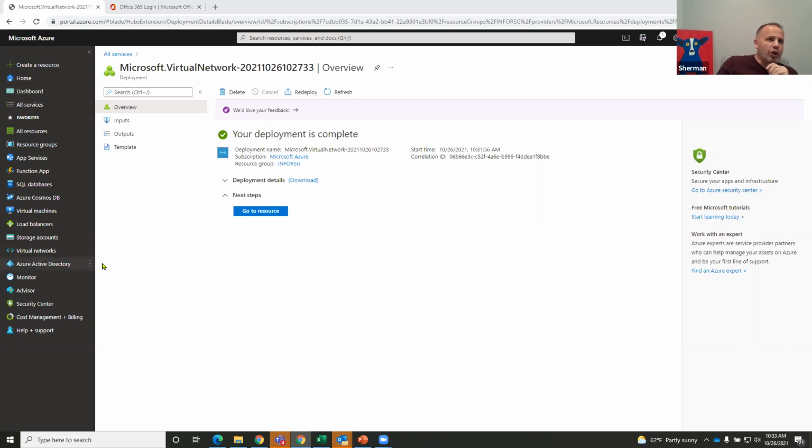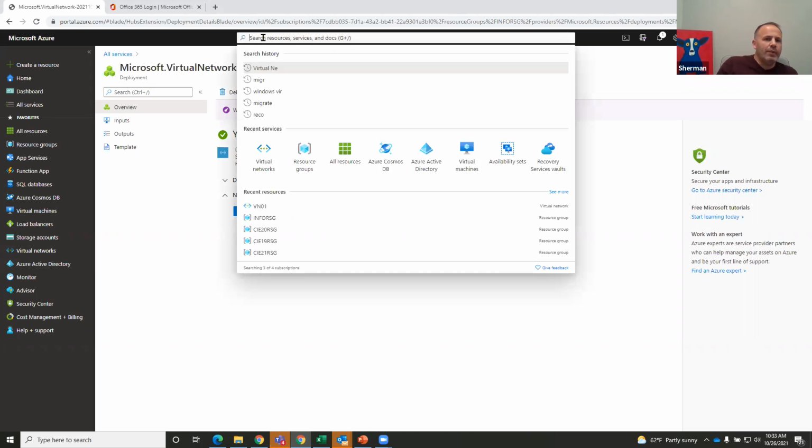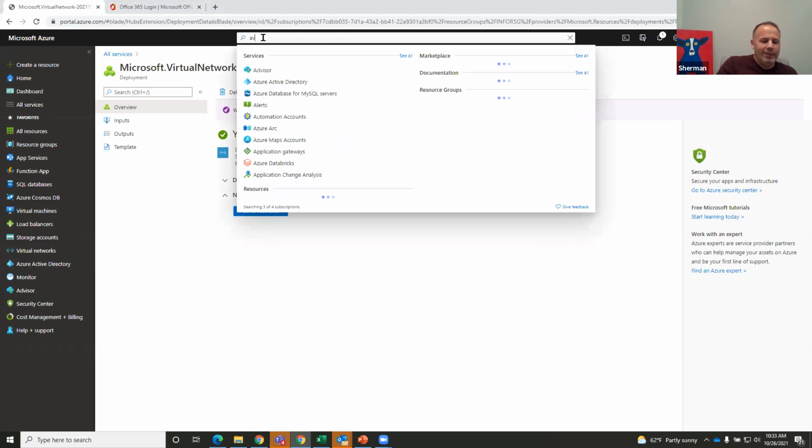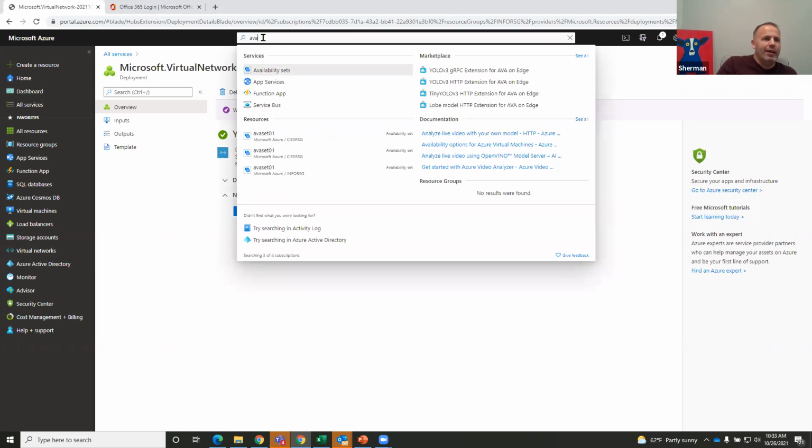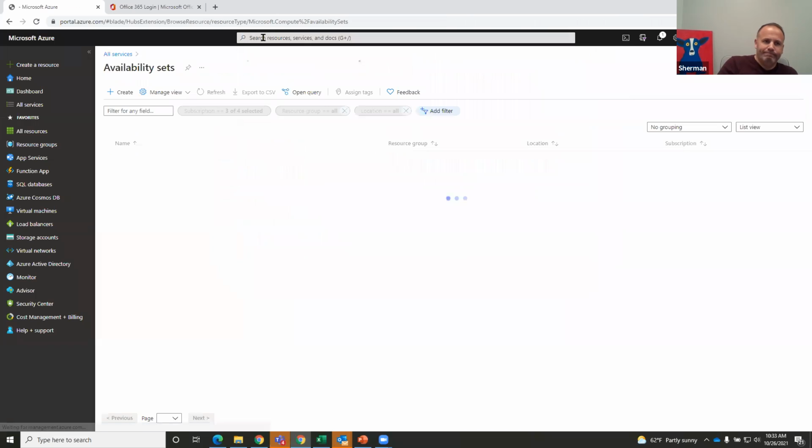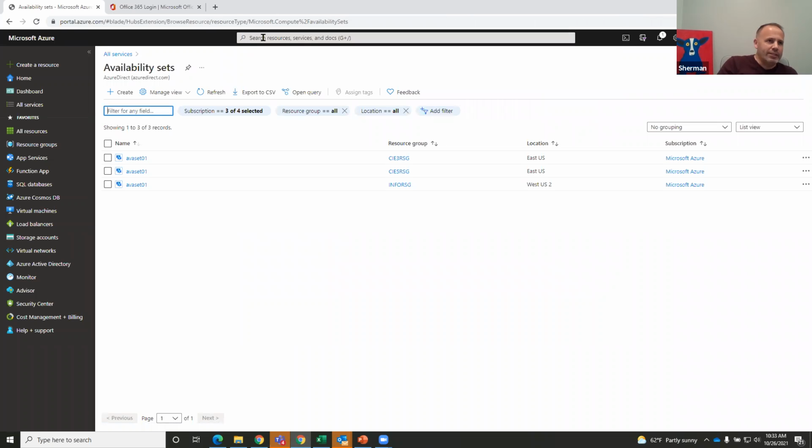So the first thing I'm going to do, go up to the search window. And once again, we're just typing AVA, Apple, Victor, Apple. Then we push enter. Availability sets. So go to the search window, type in AVA, go to availability sets. Okay. So now what we're going to do here is go ahead and push the create button. Top left-hand corner, create.